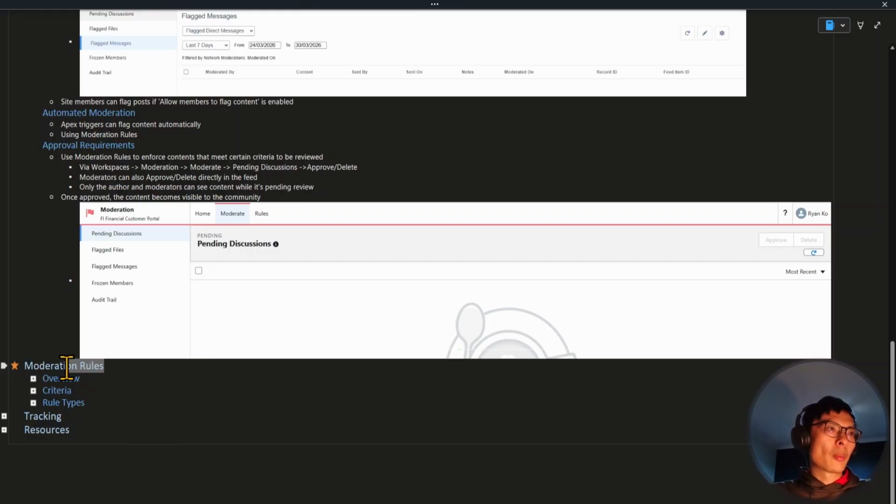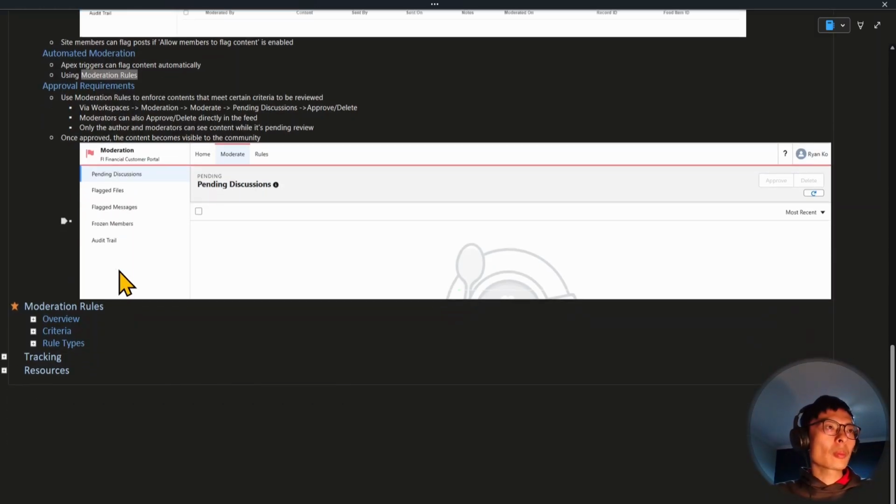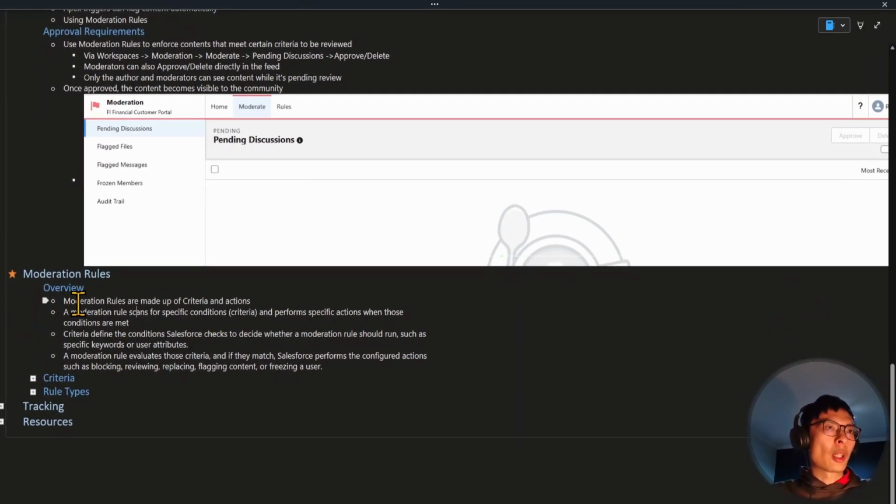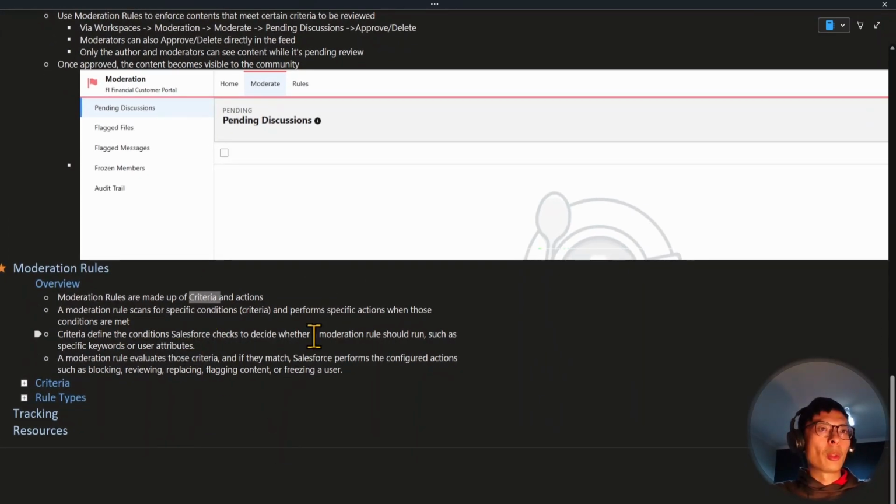So we talked about moderation rules as a way to carry out automated moderation. Anything that's been flagged by the moderation rules will come into these sections here: Pending Discussions, Flagged Files, or Flagged Messages. So let's take a look at this quickly. Moderation rules are made out of criteria and actions. Moderation rules can scan for specific conditions, which is the criteria, and perform specific actions when those conditions are met.